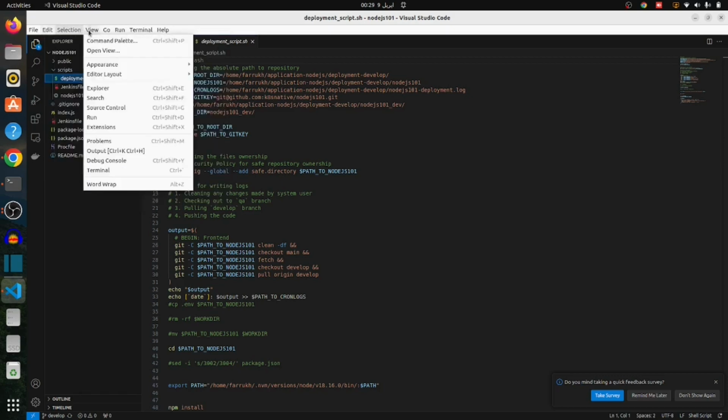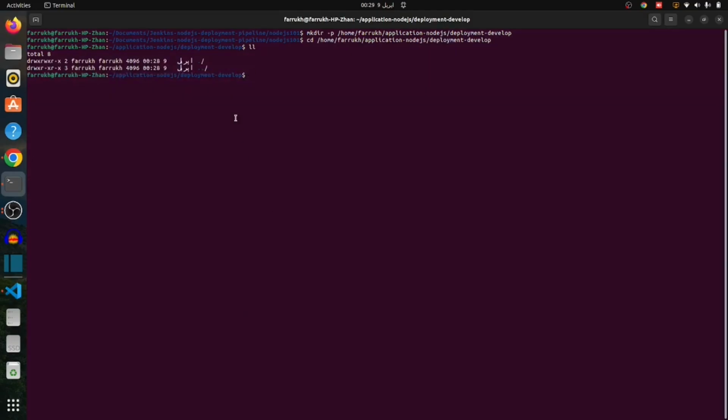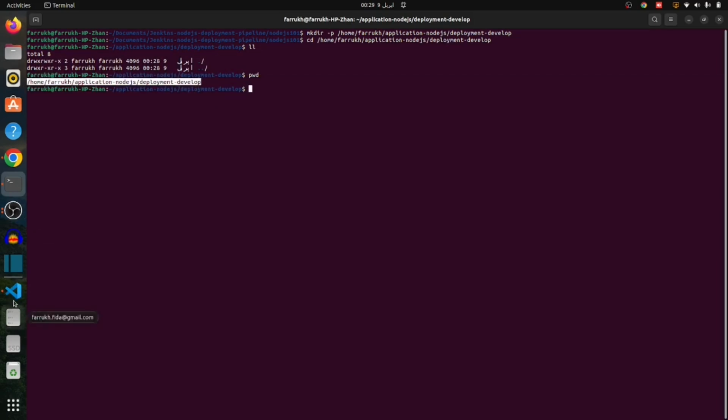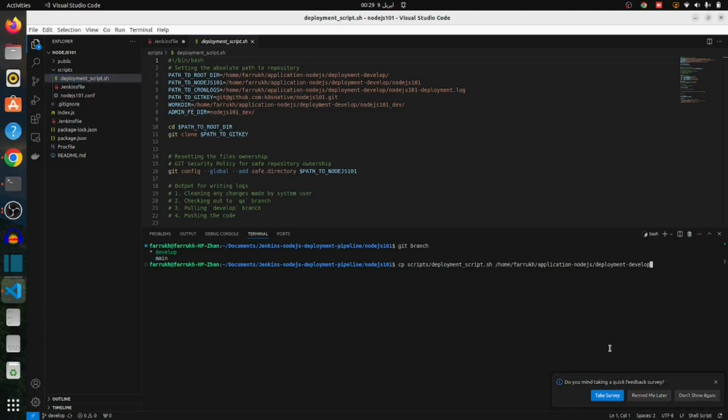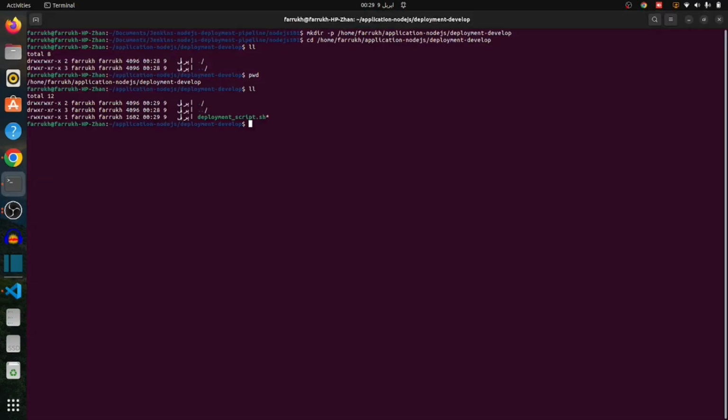So if I come up over here and show the terminal, let me copy, cp script deployment.sh, to where I have to copy. Let me pull up pwd. Let's check if this file has been copied here. Yes.